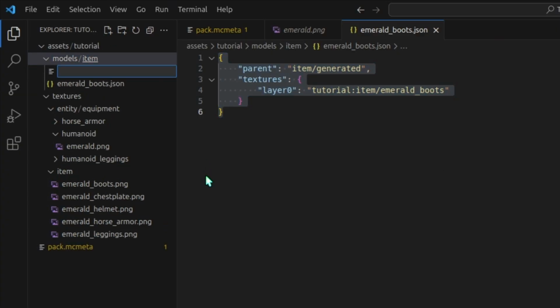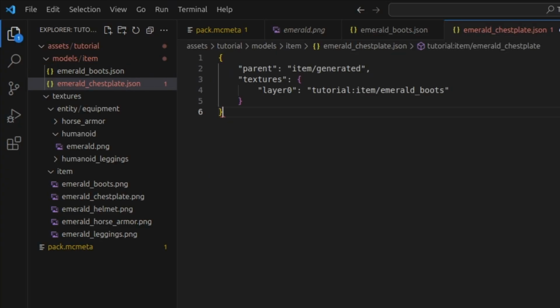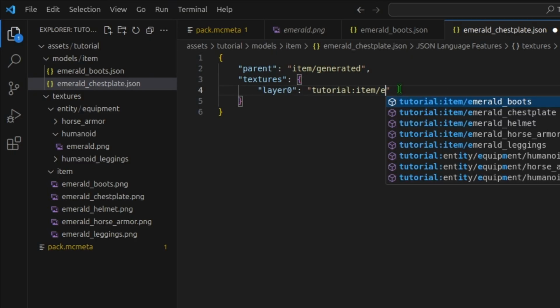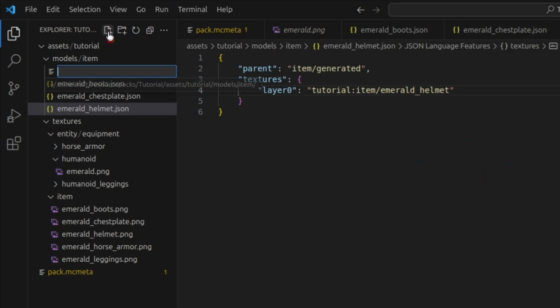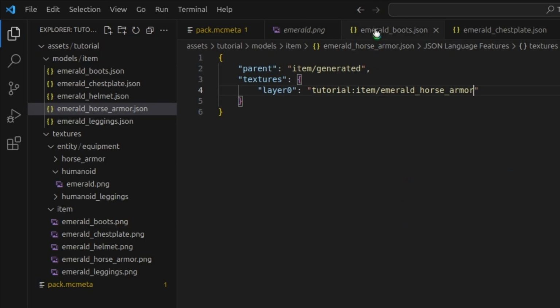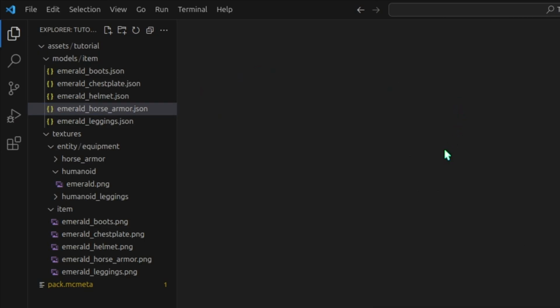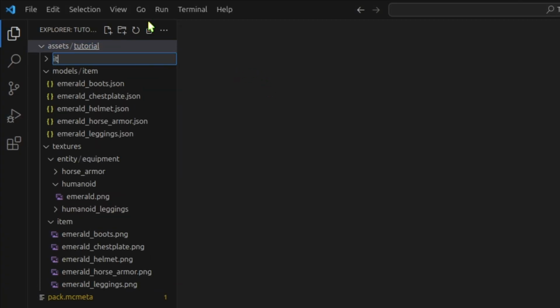So an item, we want to do emerald_chestplate.json. And in here, just paste it in and change emerald boots to emerald chestplate. Control S to save, and so on. And once you're done, you can right click up here and close all of these. Now finally, to get this item rendering, we go back to tutorial and we need one more folder called items.